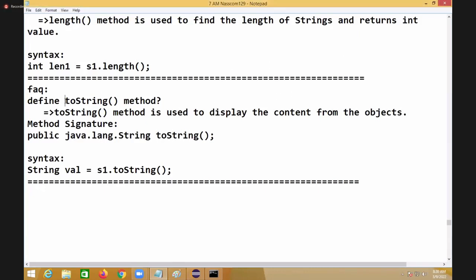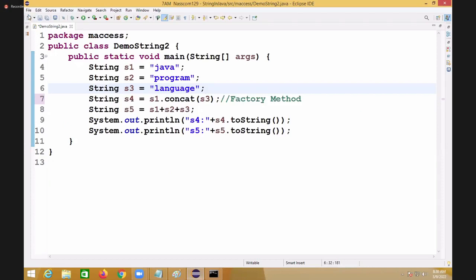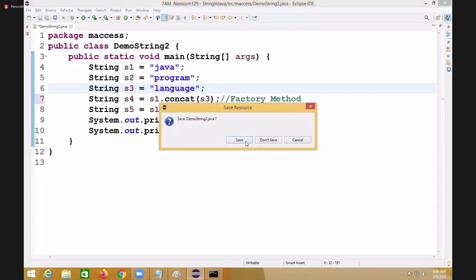Now, this toString method returns the value. So in the program now here, the diagram is already there, no? First program.